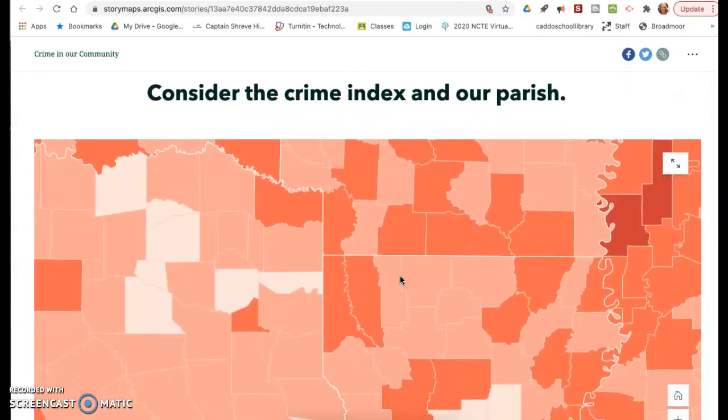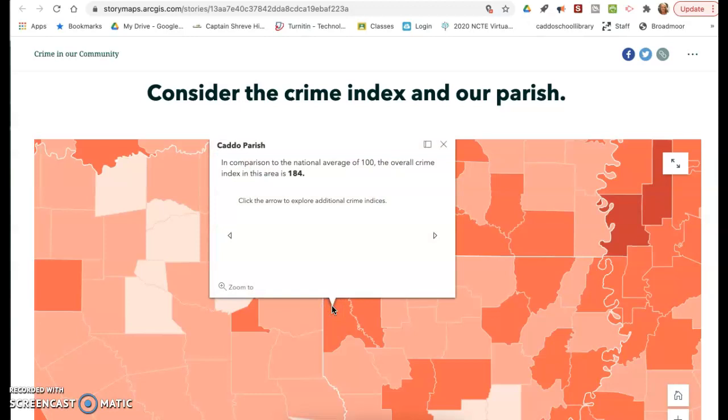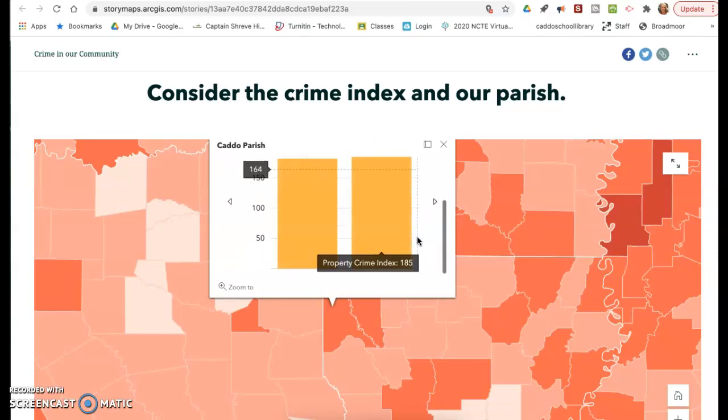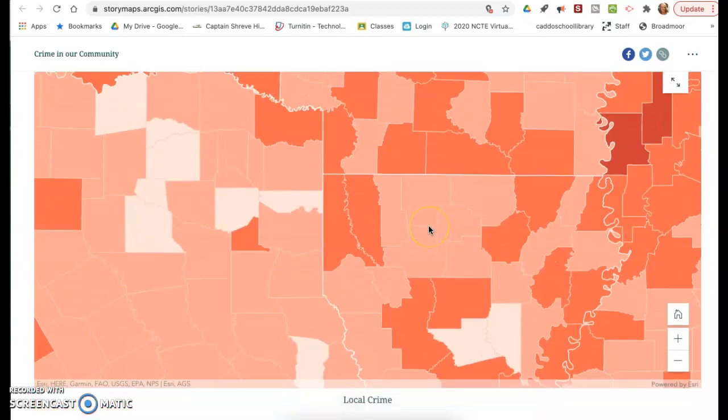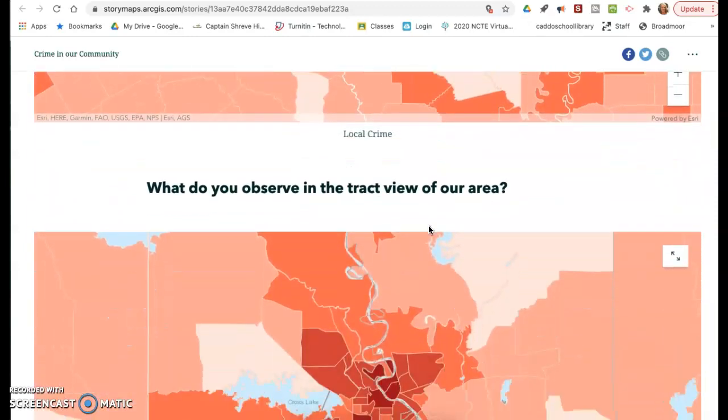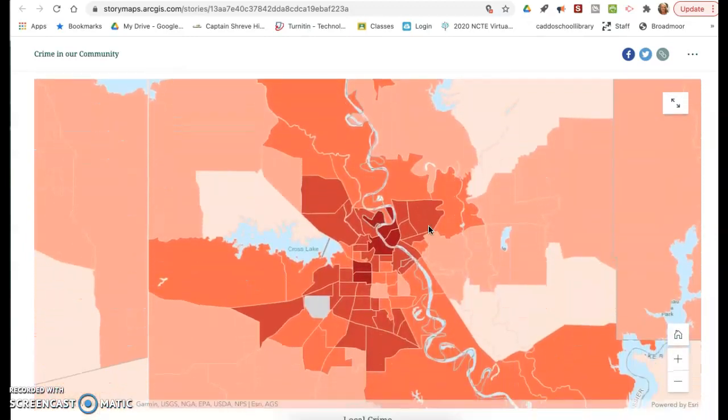Okay, if they keep scrolling down, they'll see this zoomed in version of Louisiana, and they could look at our particular parish. And they can see that the national average is 100 and our crime index is 184. And they can drill down further into those different personal and property crime indices. And they could use this to make an argument. Okay. And then we can drill down even further.